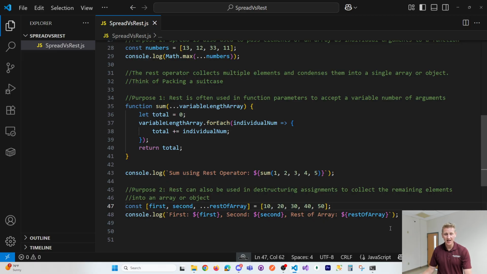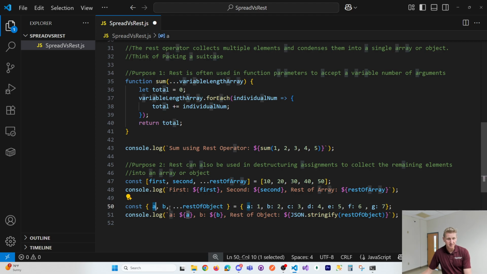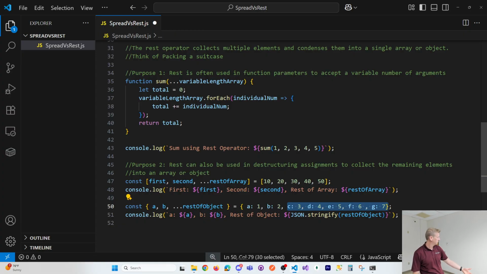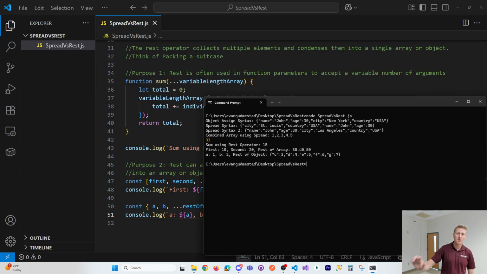Cool? And last but not least, it works the same way with objects. We can use the rest operator. Now these identifiers have to match these property names. A would be equal to 1, B would be equal to 2, and then the rest of object would be the rest. And so if you kind of look at that, A is 1, B is 2, and the rest of object is the rest.